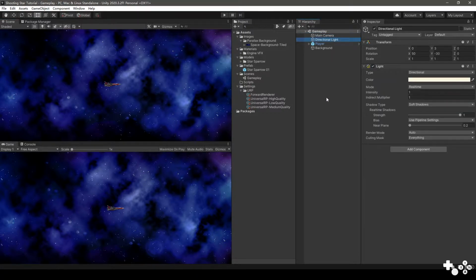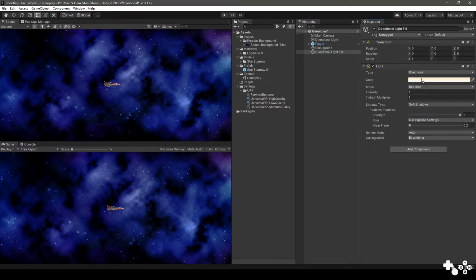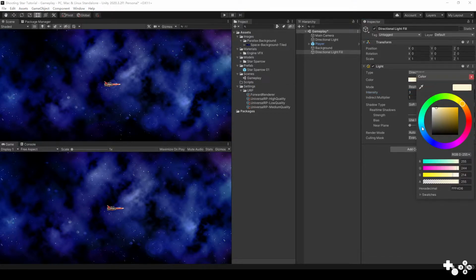Select this directional light and press Ctrl+D. Now we have a duplicated light object. Let's rename it Directional Light Fill and reset its transform. Change the light intensity to 3. This way the scene seems brighter. And let's modify the color of light. A water blue color gives it more cosmic feeling.